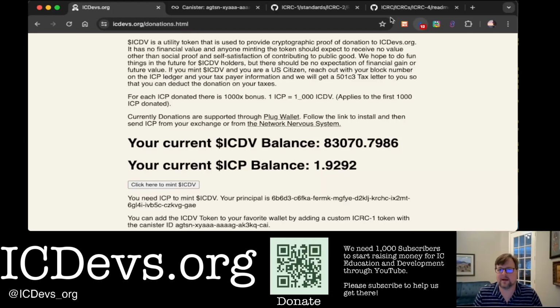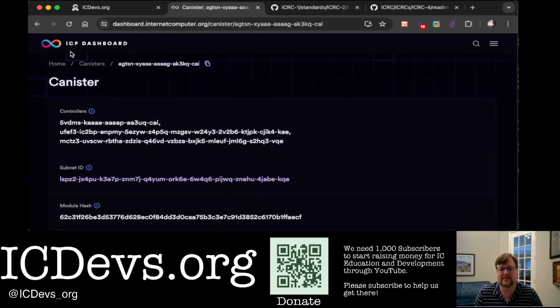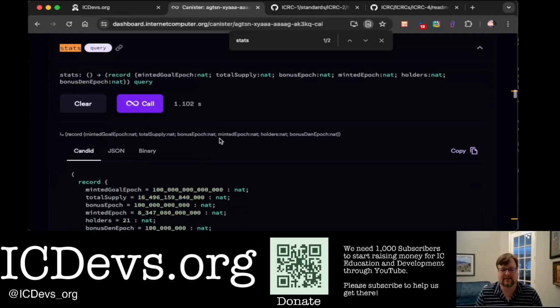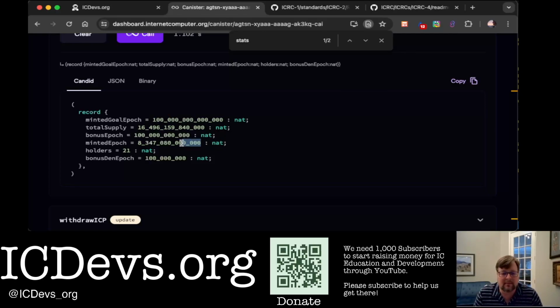Well, if we go to the ICP dashboard and put in our canister ID, we can query our stats very quickly and see that currently minted is 83,470. The Treasury ICDV doesn't affect this minted amount. So there's still going to be the opportunity for you guys out there to get that 1,000 bonus for another 917,000 ICDV. We currently have 21 holders.